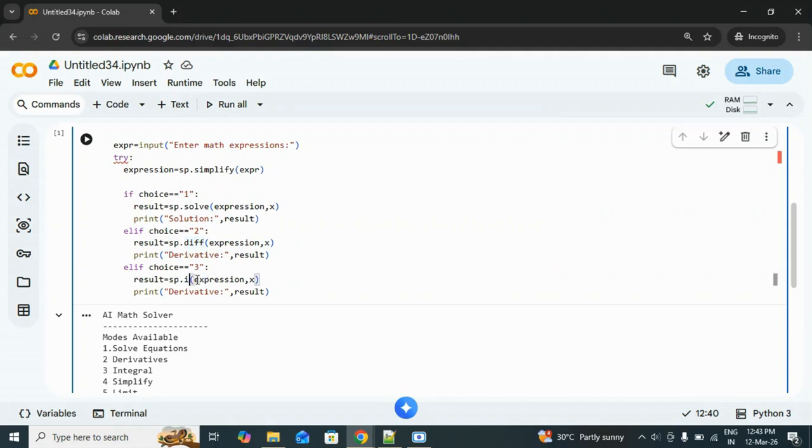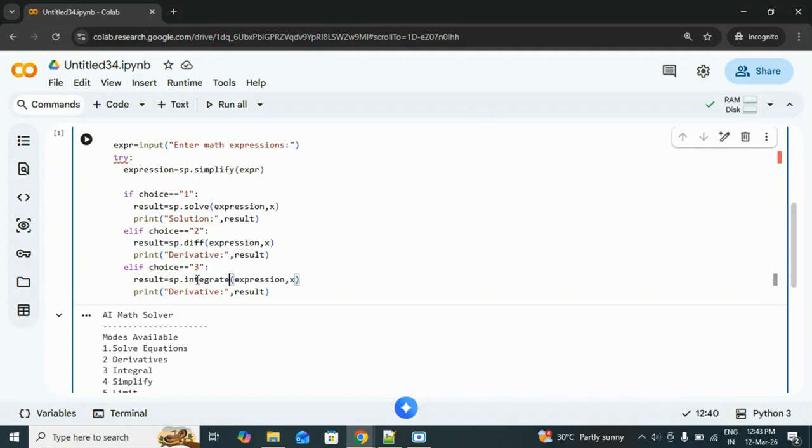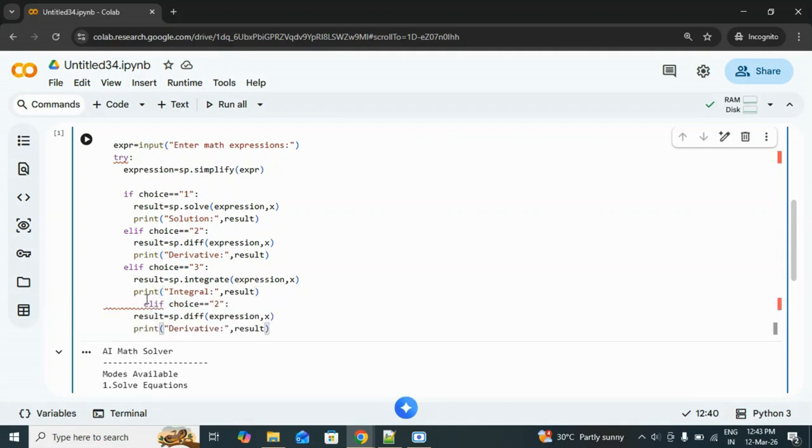Integral. So, integrate. Okay, so let's find the integral. If your choice is equal to 3, integral. Now we have already copy pasted the else if part.